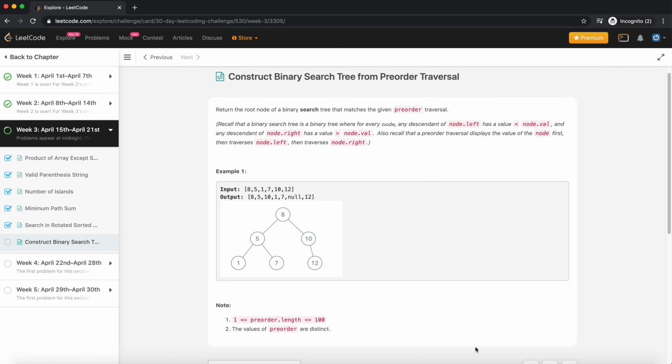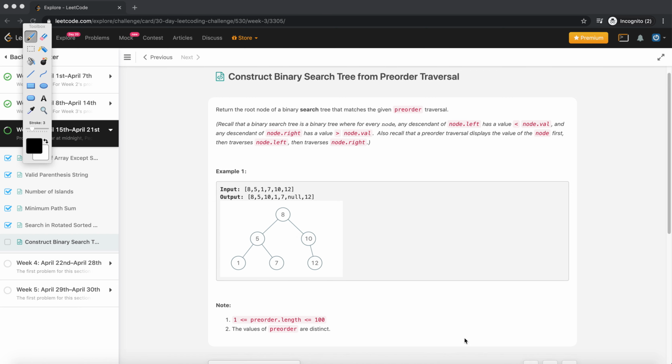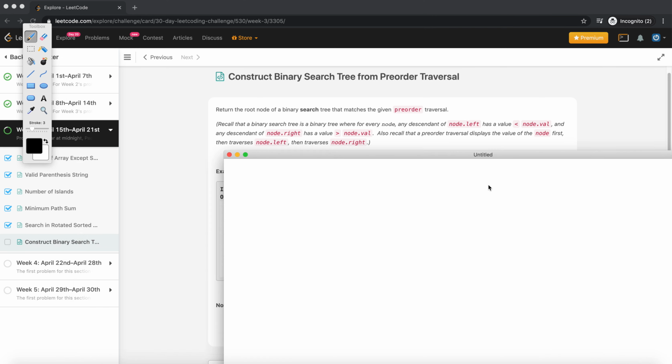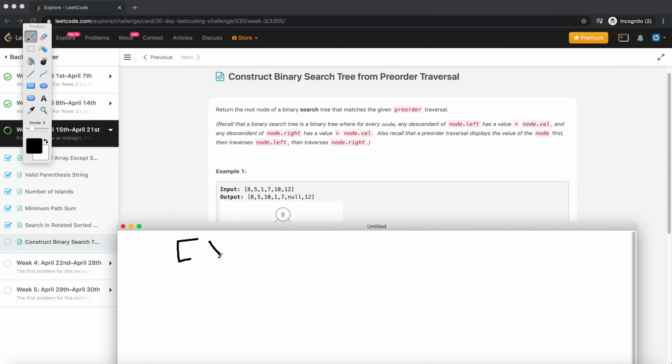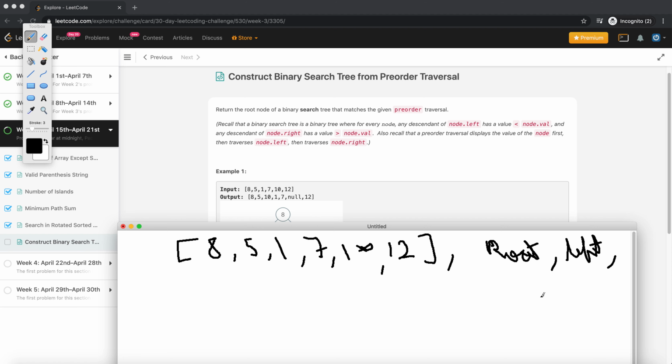Okay, cool. Let's try to understand it through the input that we are given. So 8 5 1 7 10 12. And let me also note, because I don't know the concepts of tree that well, pre-order traversal displays the value of node first. That means root, and then we have left, and then right. Okay, so this is the traversal.